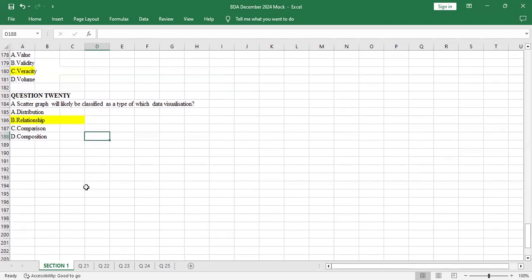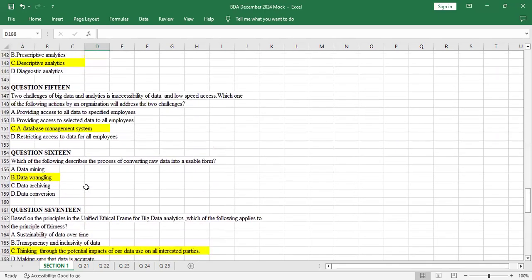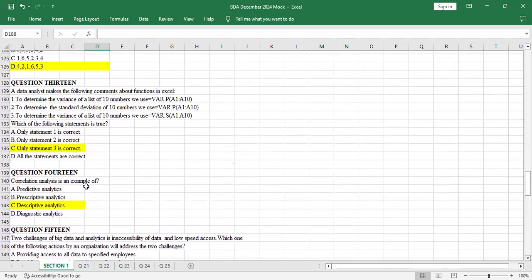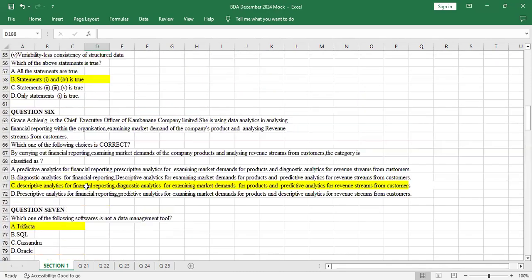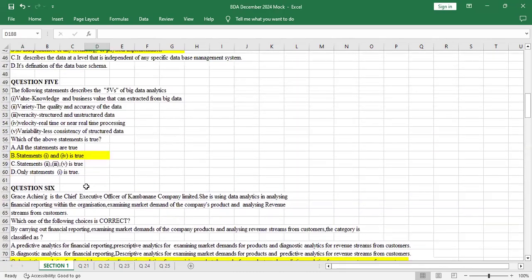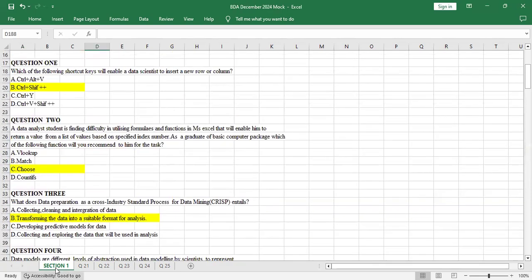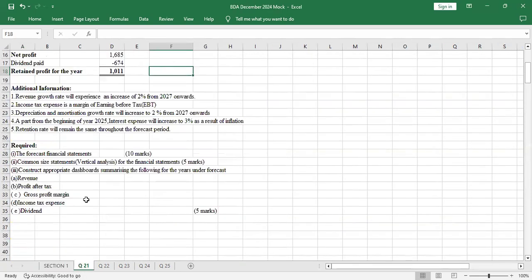This is the business data analytics mock paper for December 2024. This paper was done on Tuesday. I'll attach the questions down here. Be on the lookout, because I'll be doing more questions under this paper throughout this week.